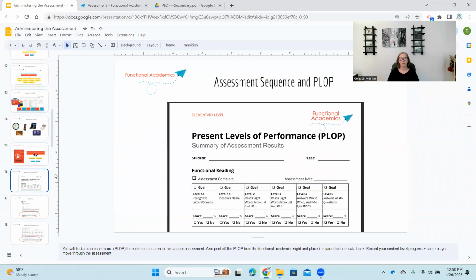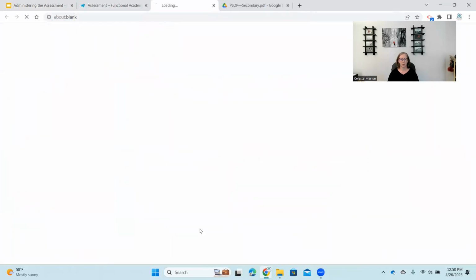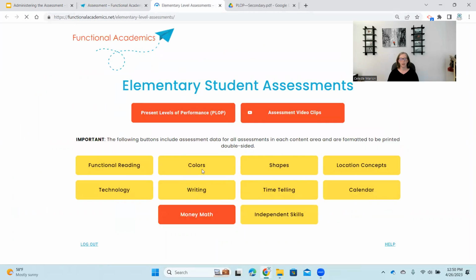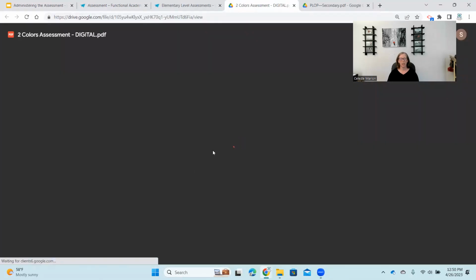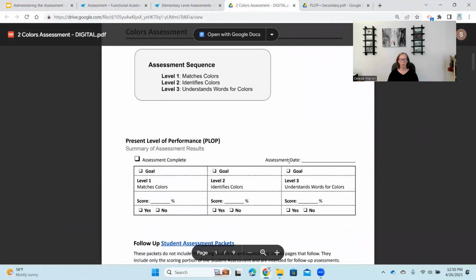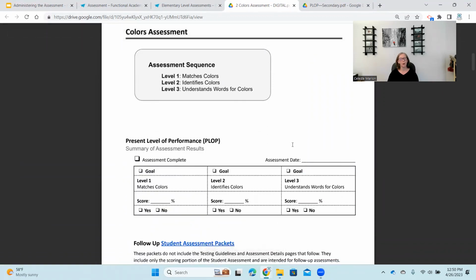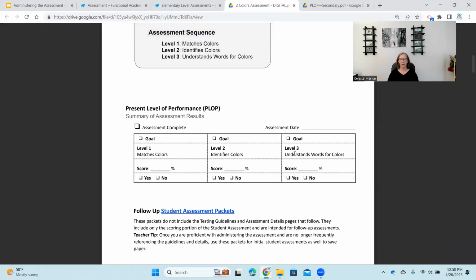Okay, let's talk about that plot chart. In each one of the content areas, I'm going to open it up so you can see here. This time I'm going to click on elementary. And let's click on colors just for fun. In each one of the content areas that you will find in your student assessment packet, you will find a PLOP, present level of performance, or what we call a summary of assessment results for each content area. So this means, where did the student place in level 1, level 2, and level 3?